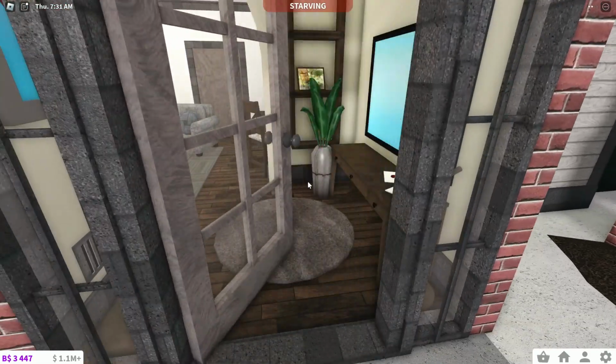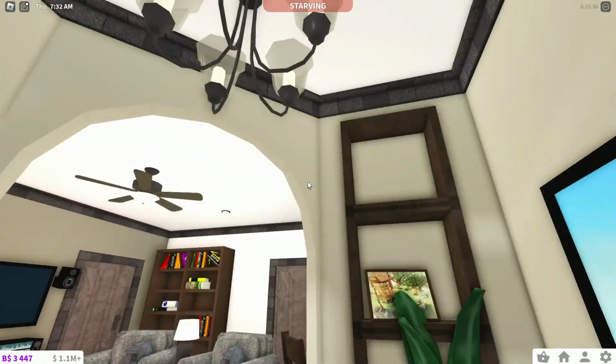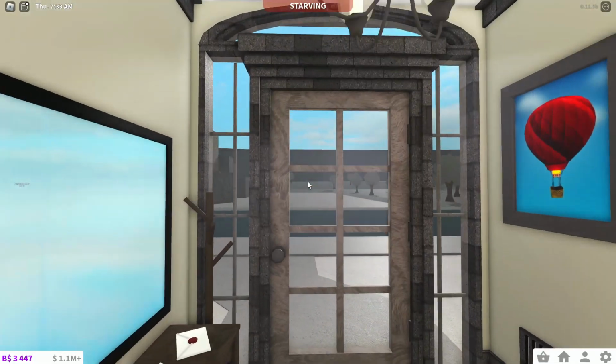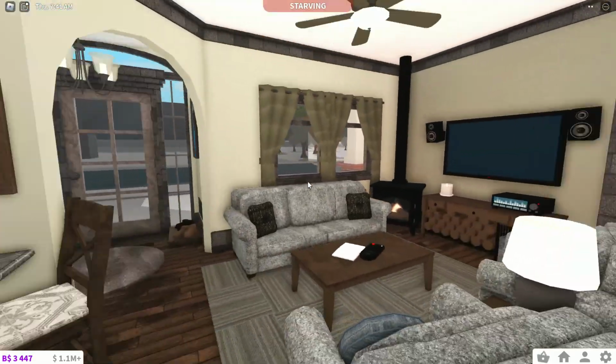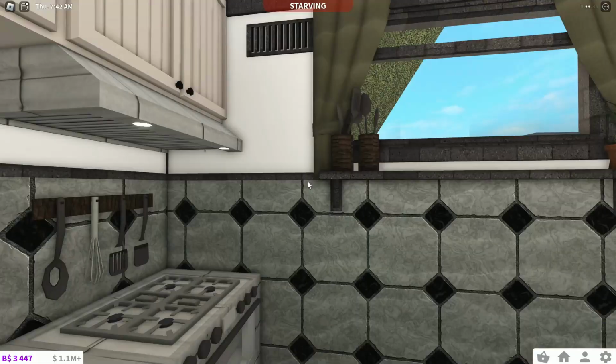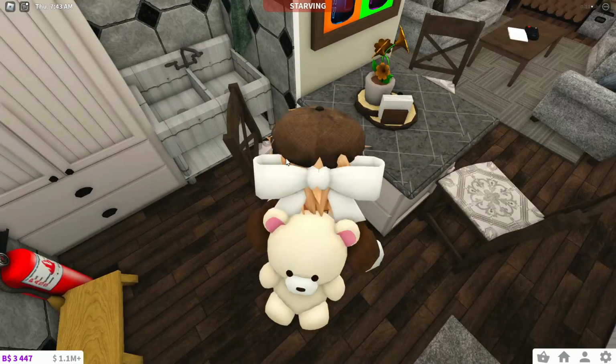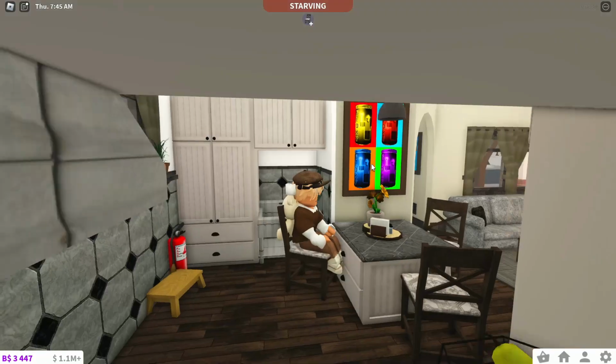So we go inside, here we have our little foyer area. Definitely like this custom door, I like this. I really like this living area. It's actually very comfy and everything. Kitchen area is also very nice. I really like this as well. It's cool because you can actually just sit down and use this as a table and everything.